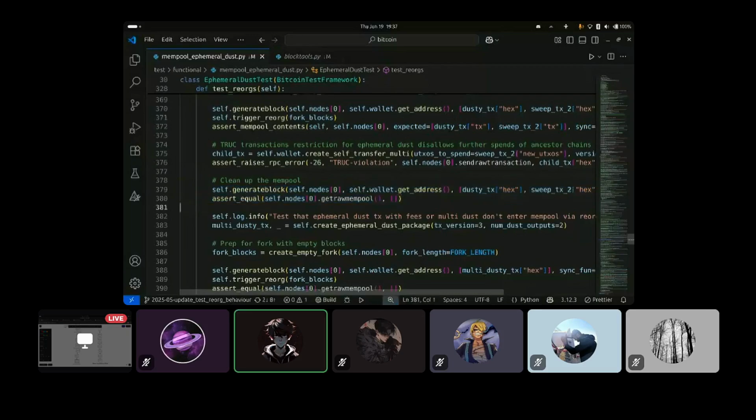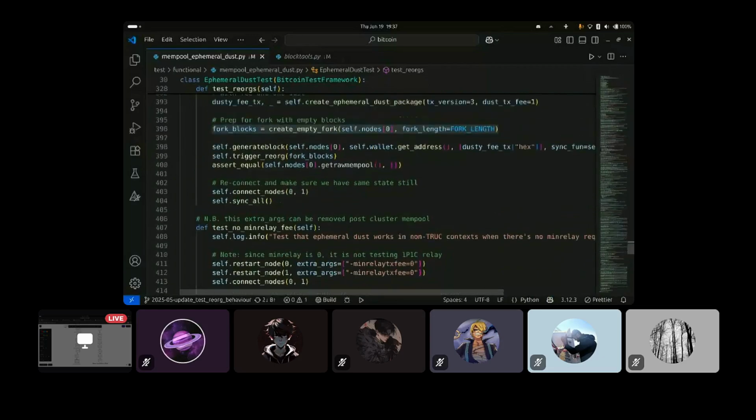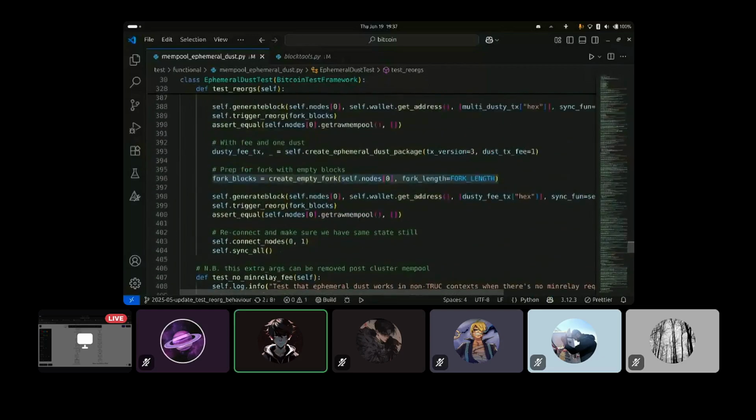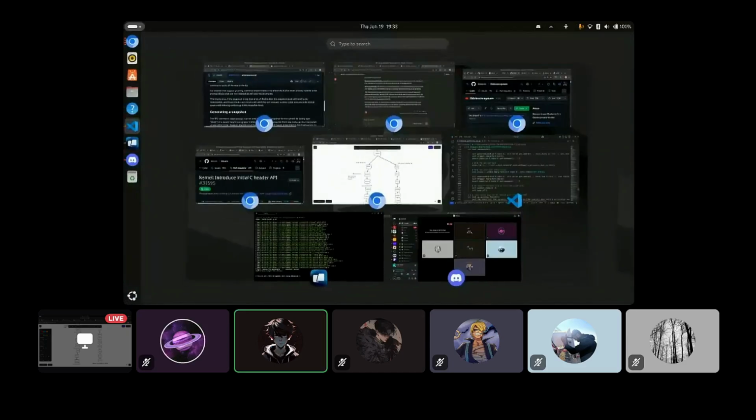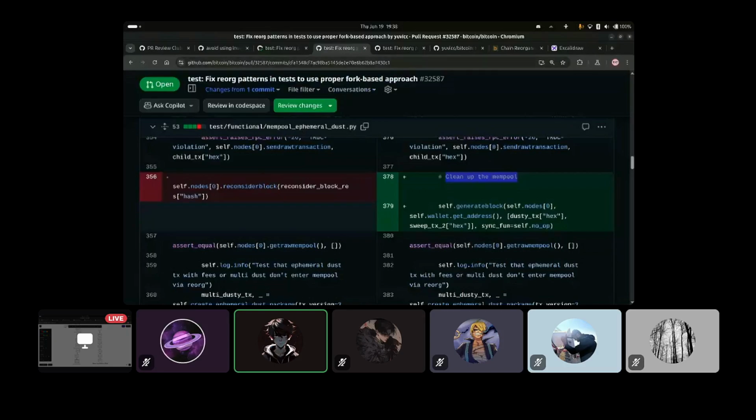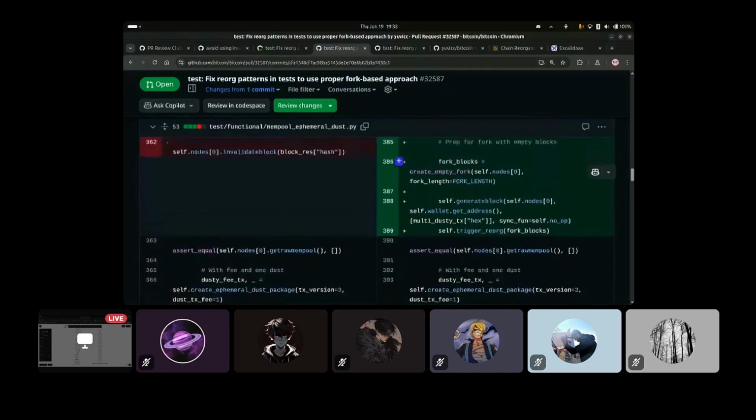And then we are again doing another test. We are creating a fork of blocks. Then we are generating the block, triggering the reorg, and asserting whether that matches the behavior of the reorganization or not. That was the idea behind why this was changed.